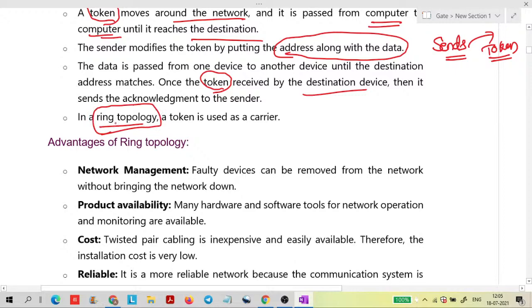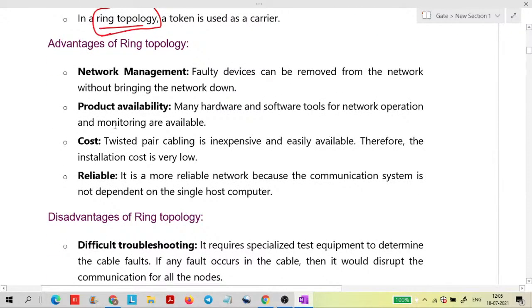The advantages of the ring topology are network management and product availability. Faulty devices can be removed from the network without bringing the network down, so network management is easy. Product availability: many hardware and software tools for network operation and monitoring are available. Then cost: twisted pair cabling is inexpensive.